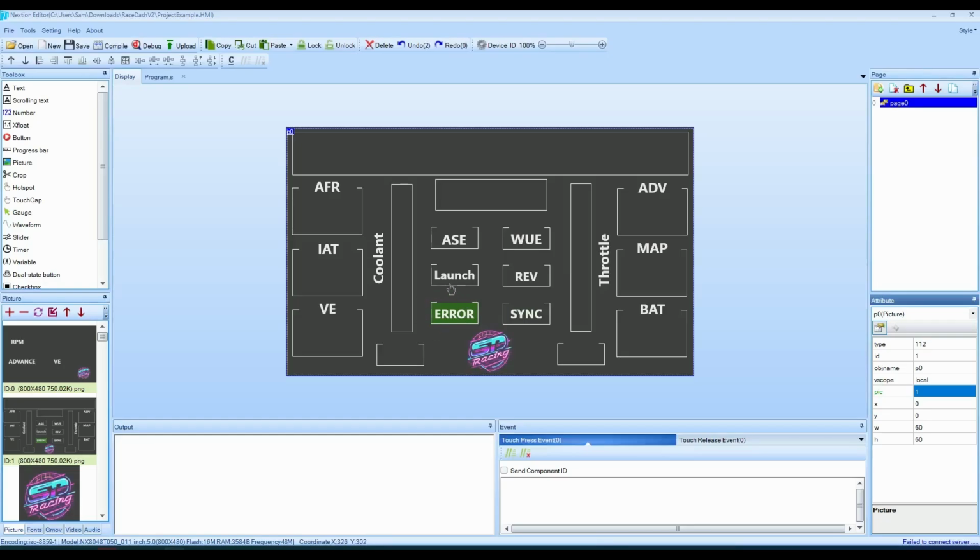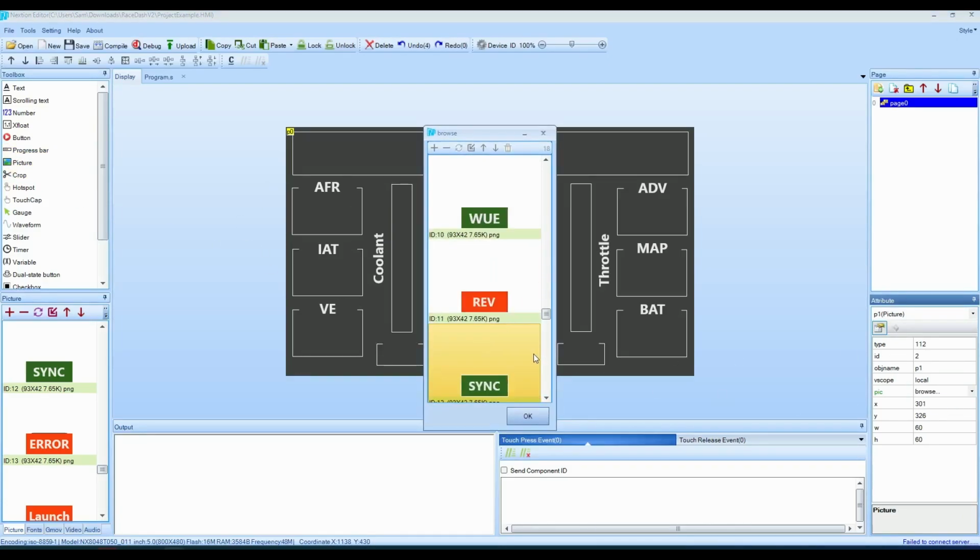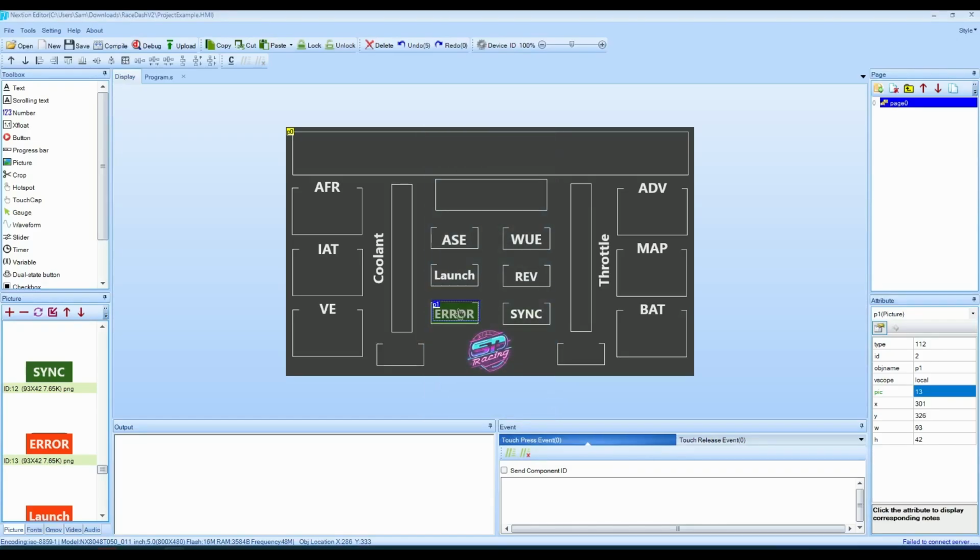Ignore this error down here. This is simply so that the error remains green unless there is an error. So for example, I'll show you this one. We will add a picture. We will drag it down to here. That picture is going to be the error bar. Like that. And you can fine tune that to wherever you want. So now we've got that one, and object name is error.